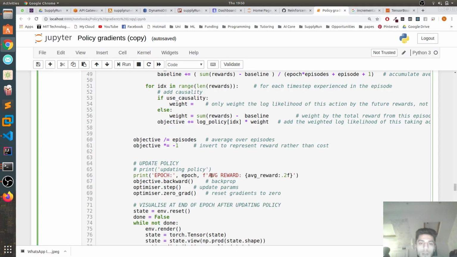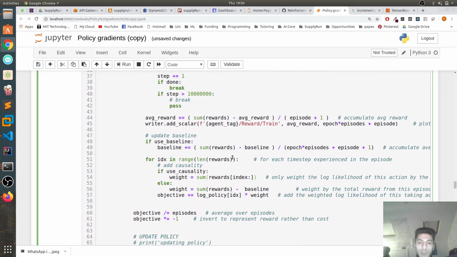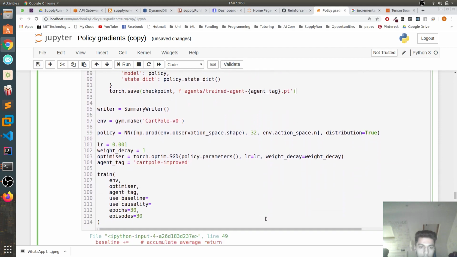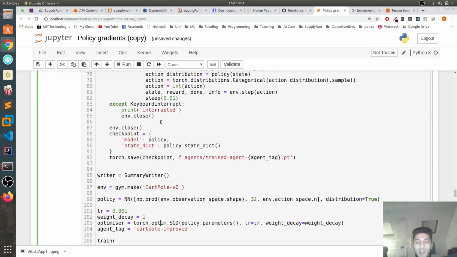Okay, so I'm going to paste that in there. And our index is actually called IDX, not index, so IDX. Okay, all of that should be good, and this should be fine for saving it as well. Okay, so here I'm going to try first one, use baseline equals true, and use causality equals false, and let's see how we go.